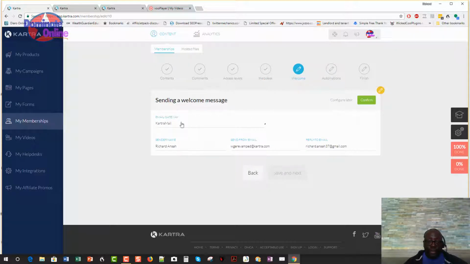Welcome page, as a welcome email. Remember, one thing you've got to understand about Kartra, it's not an autoresponder. Kartra Mail is no different to say Amazon SES or SendGrid or SparkPost. It's an email gateway, and therefore it gives you the option to send from any email address and get a reply back to any email address, which is brilliant. It gives you a lot more flexibility, and it's extremely accurate in when emails are sent in terms of people receiving. Okay, so I'm going to confirm that.